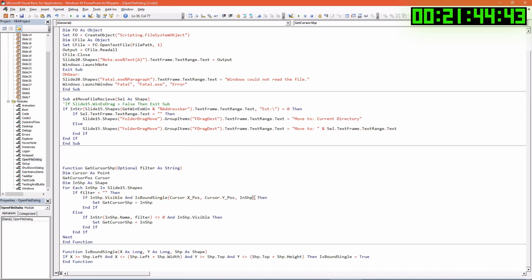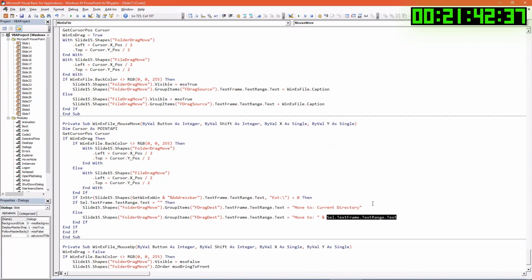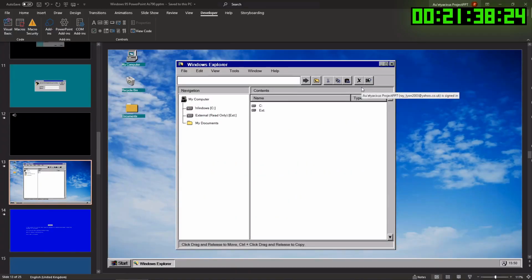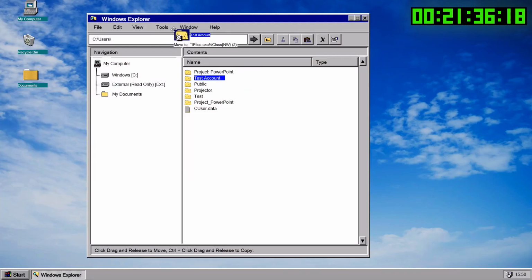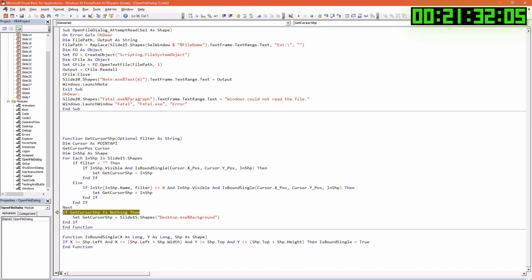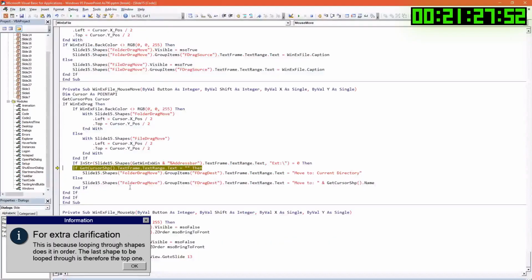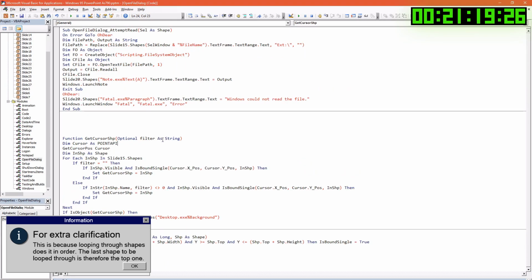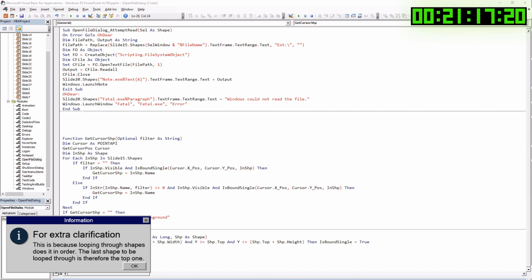For my solution to work, it would have to know which shape is being hovered over. To do this, I would loop through every shape. I know it sounds slow, but it actually worked. And if, first of all, the cursor position fell between the boundaries of the shape, and the shape was visible, the last shape to fit that description would be the shape that is being hovered over. So I use that to work out where the user is pointing and therefore where they want to drop their file.